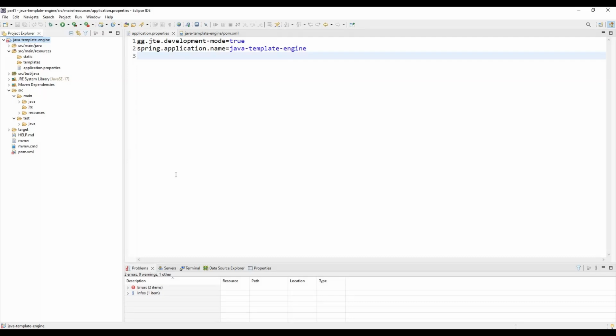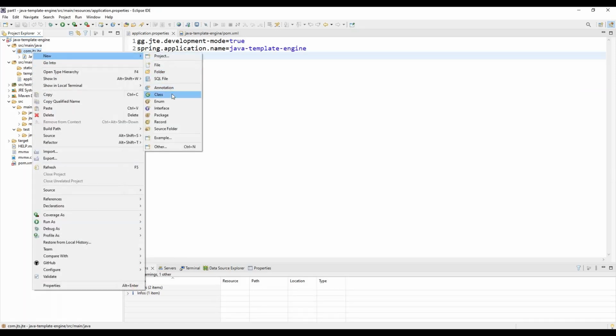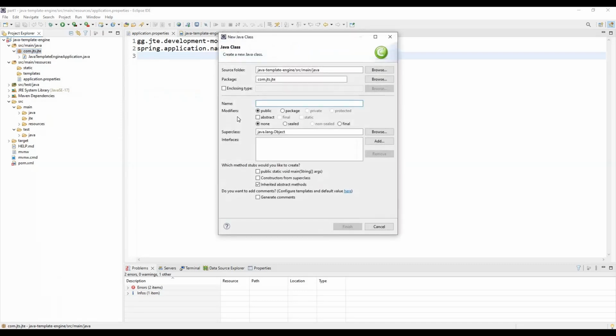Next, we are writing the controller and the JTE file so that we can bind some data and give a demonstration for this one. First of all, we need to create one controller where we need to write some logic, like in a model we need to add something. So let us create one class, let's say JTEController.